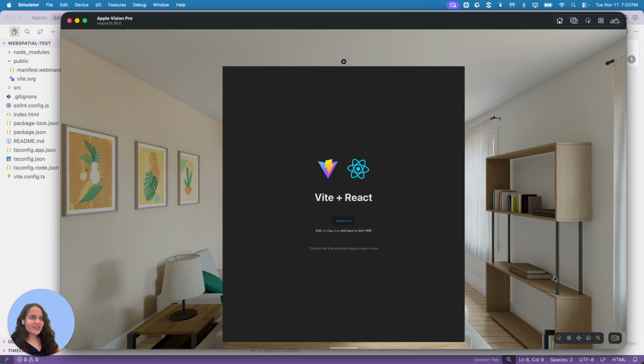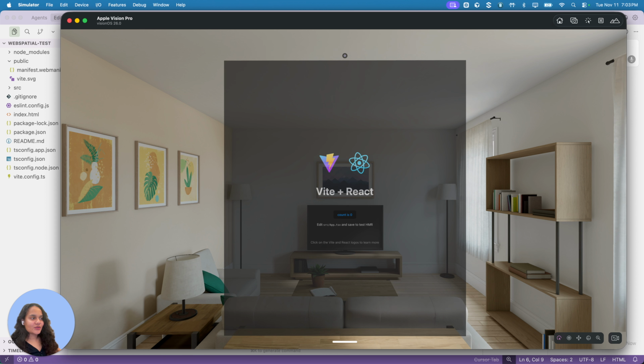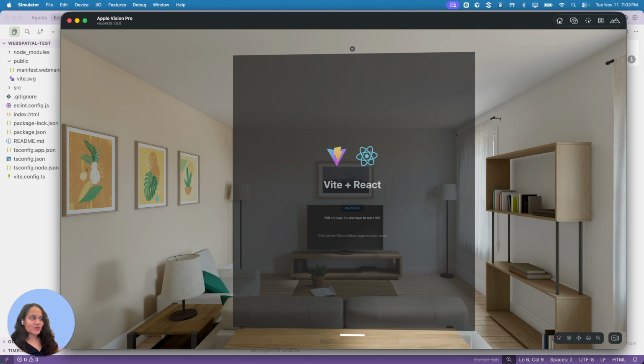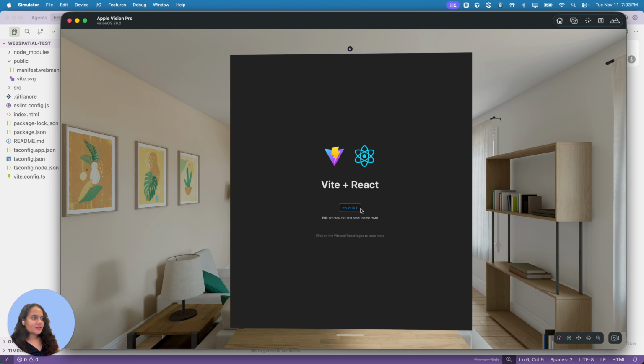Here's your spatialized app on the Vision Pro simulator. This is exactly how it's going to look in the actual Vision Pro as well. And you can check the URL here. It's WebSpatial/avp. That just means it's the spatialized version of your app.